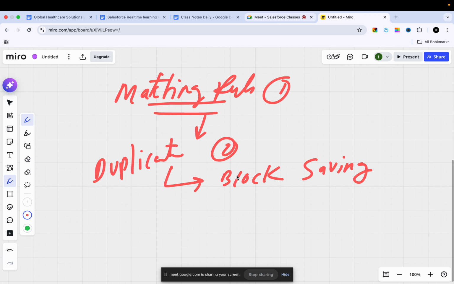So the user cannot save the record. Or, if you just want to send an alert, we will show only the warning message, but we can still save the record. These are the actions we can define in the duplicate rules. We will see this in a practical way so that you can understand.